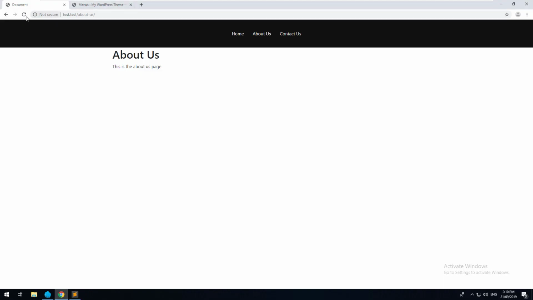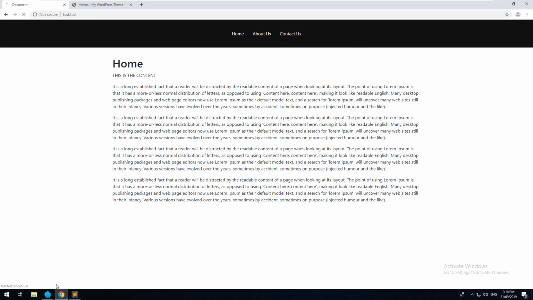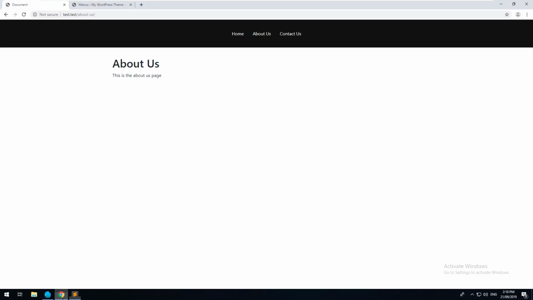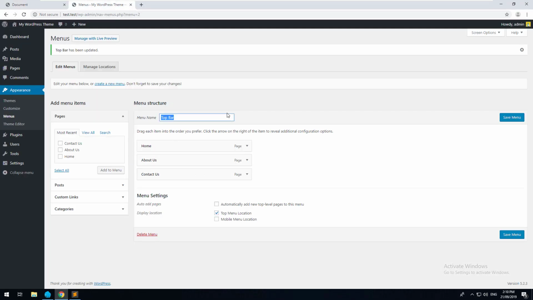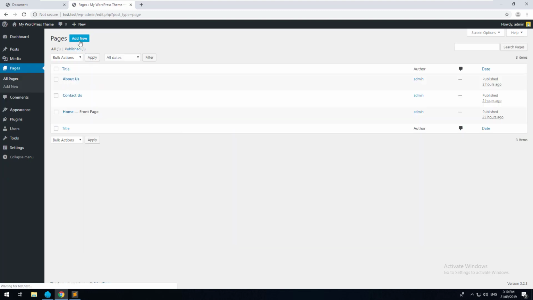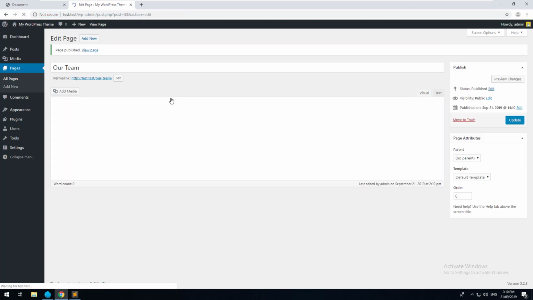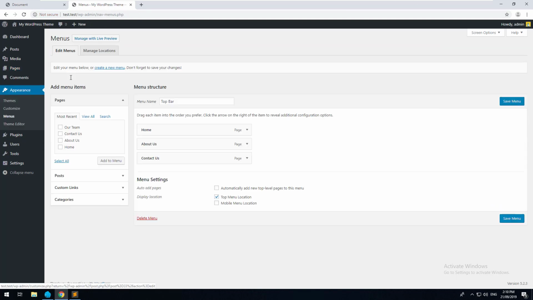Cool. So now all the pages are working, as you can see. Now, what about submenus? What about if you have a menu which has multiple levels? So let's just say you wanted to create another page. Let's create a page called Our Team, and we'll publish that. And then we'll go back to our menus.